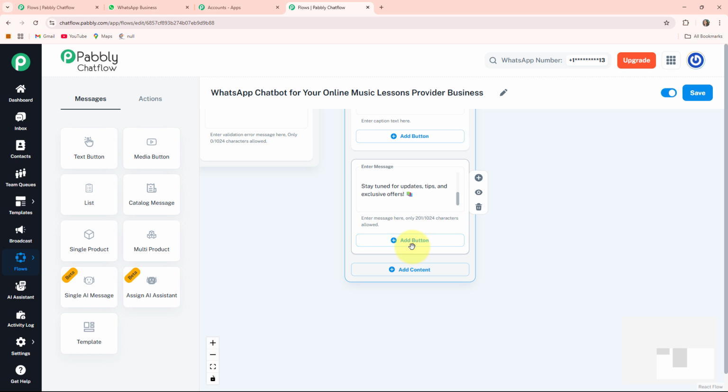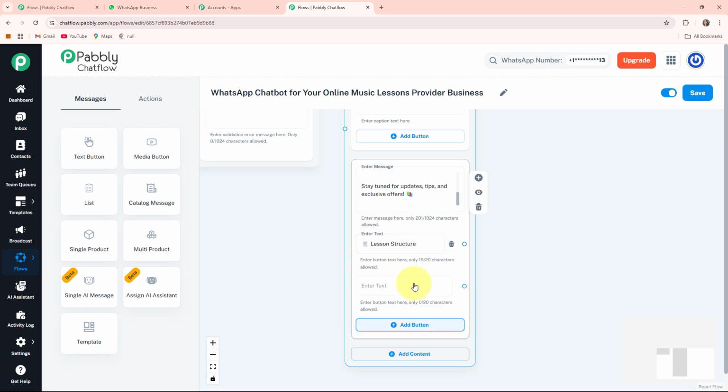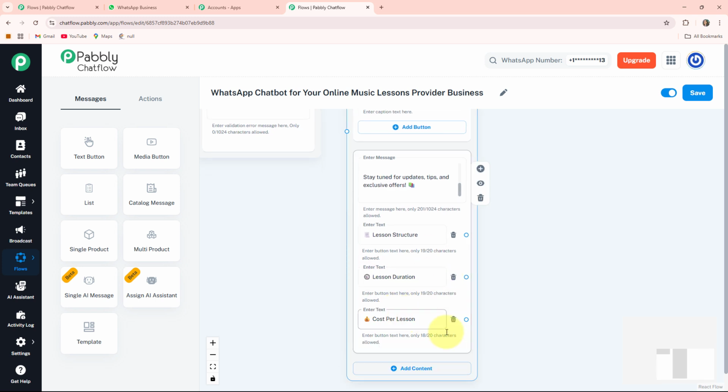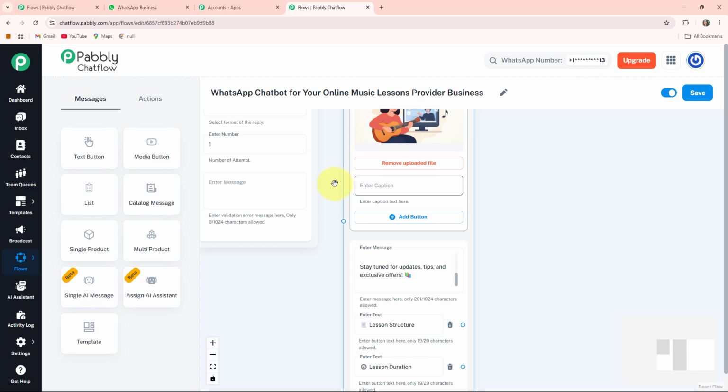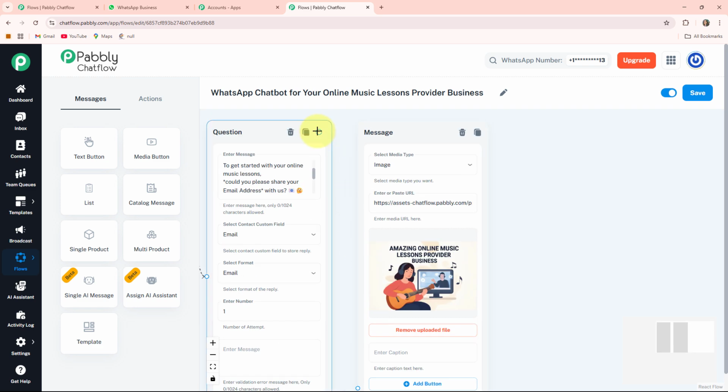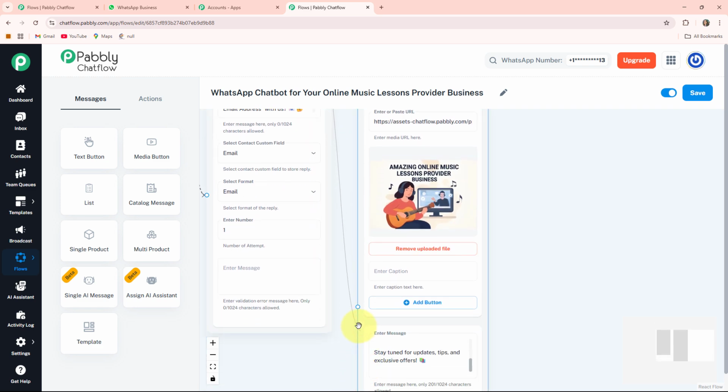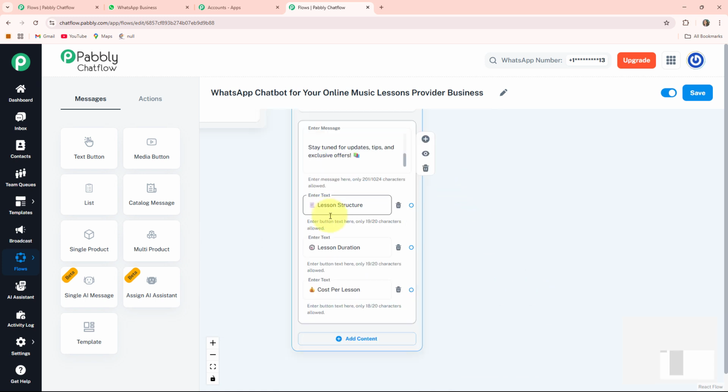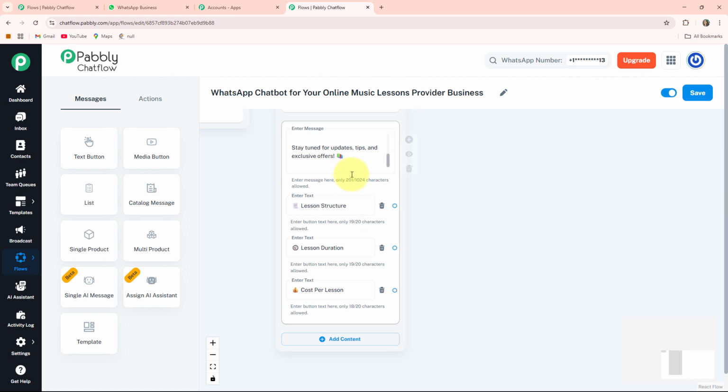Now I am adding some quick buttons for my users. For that, I am clicking on this plus add button. It will provide me one enter text box where I can write my first button as lesson structure. The second button I'll write as lesson duration, and the third button I'll write as cost per lesson. Here I write it. Now I am connecting this circle, dragging a line to this circle, so that it is connected.